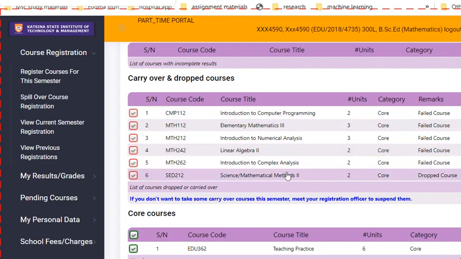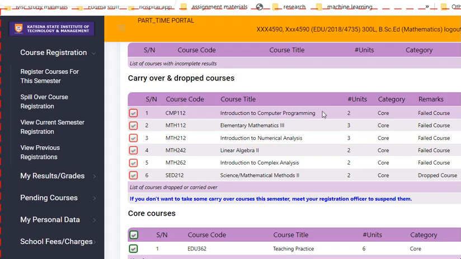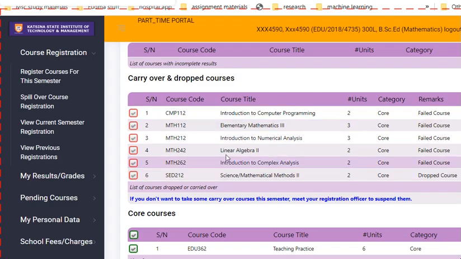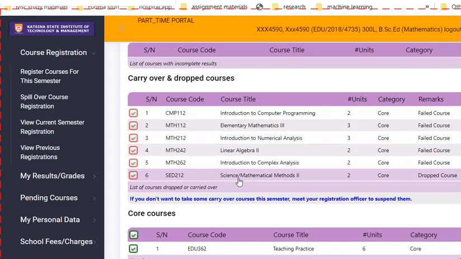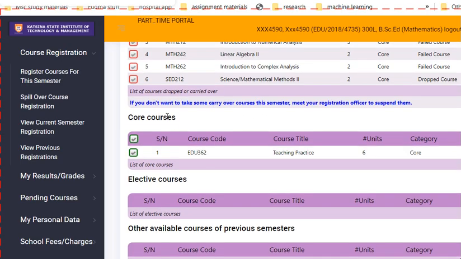But if for any reason the student doesn't want to take those courses as at that semester, they can always meet their HOD or registration officer to suspend those carryover courses so as to enable them to take their current semester courses. So on this other side, you have the core courses. These are the core courses the student is supposed to take in that particular semester.